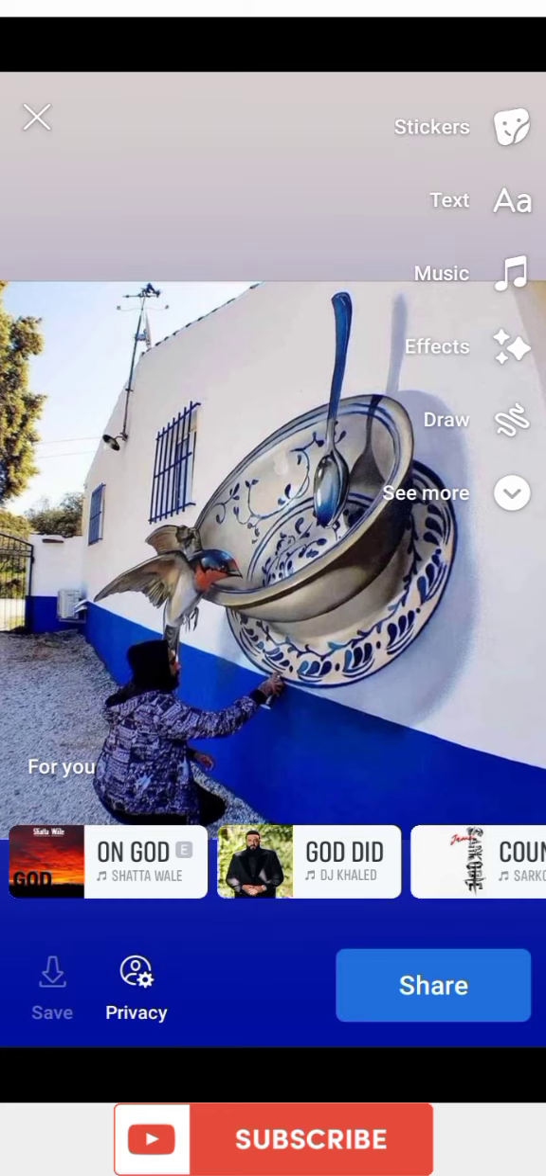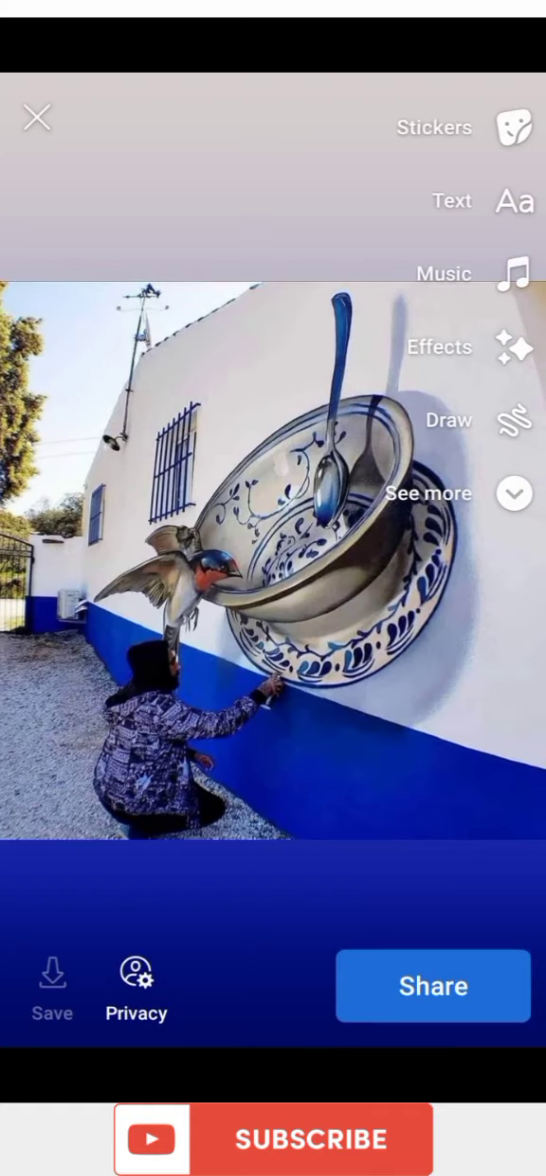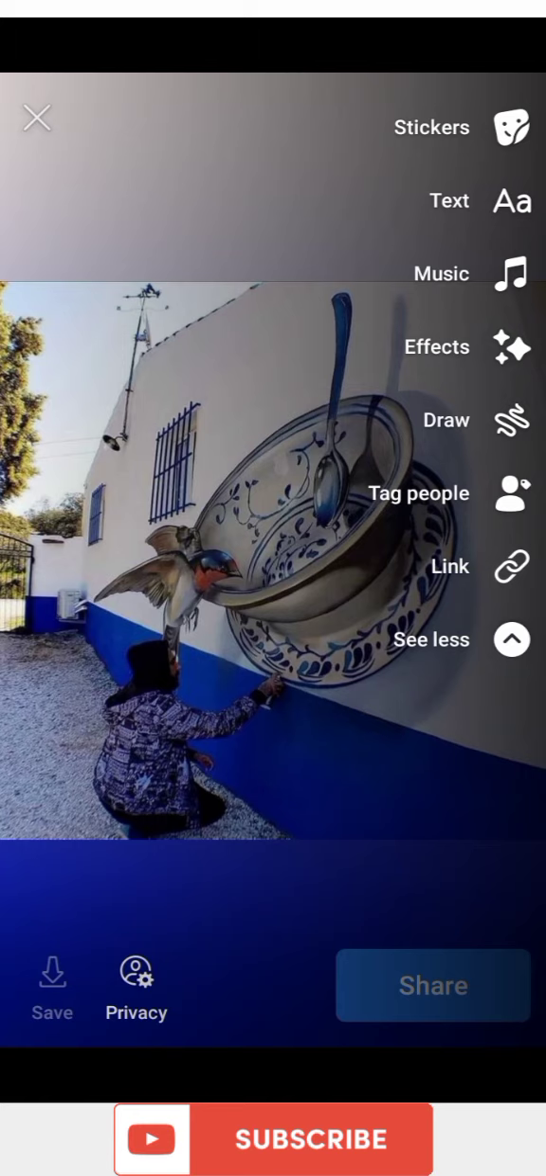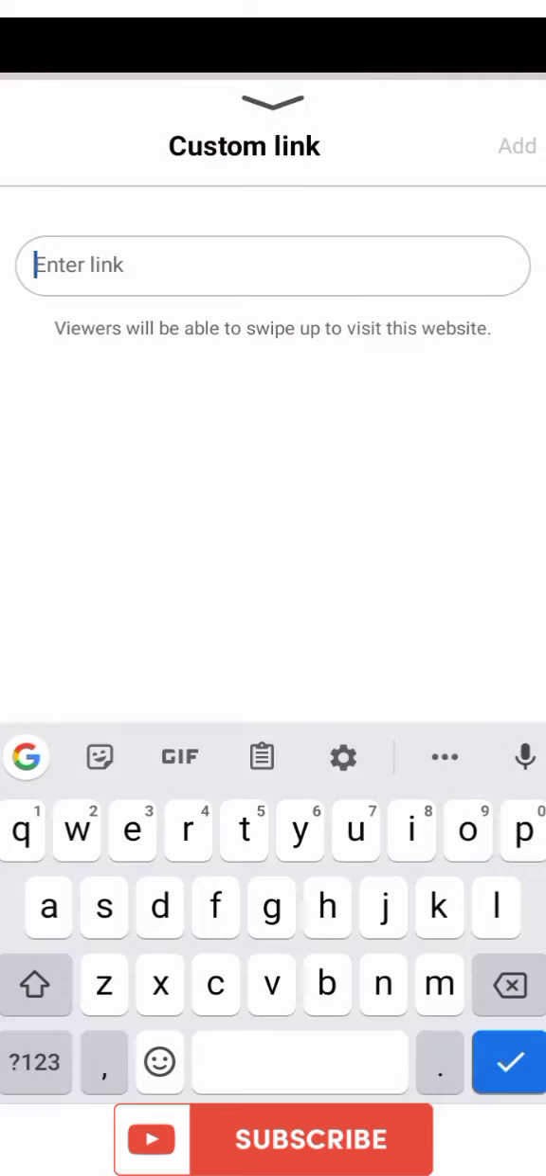The next thing that you're going to do, please take a close look at this. We have the options on the right side over here: sticker, text, music, effects, draw, and they said click to see more. So you click to see more. We have tag people, link. With the link aspect over here, this is where we are going to use. So we are going to click add link. Now you will be asked to paste your link.